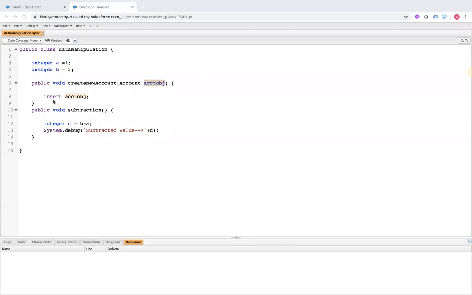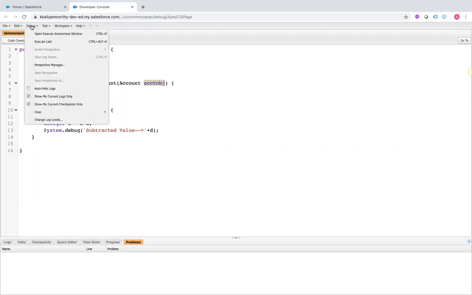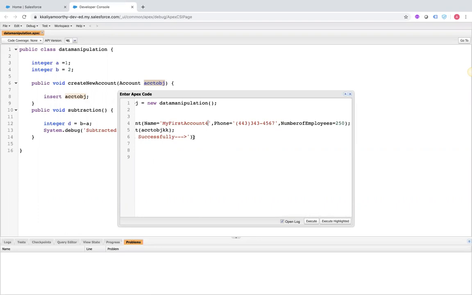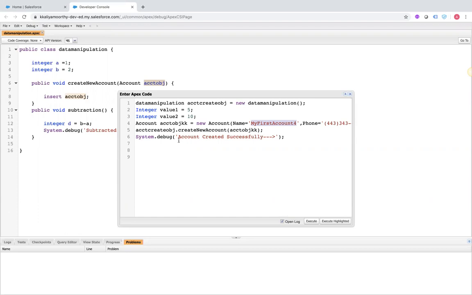So this is the data manipulation class that we have been creating, and then we are trying to insert the object here. Now let's talk about ID. Let's see what is the ID that is getting created for this class. For example, I'm creating the name equal to first account 4, and I have the phone number of employees and all that, and I'm trying to call this method.